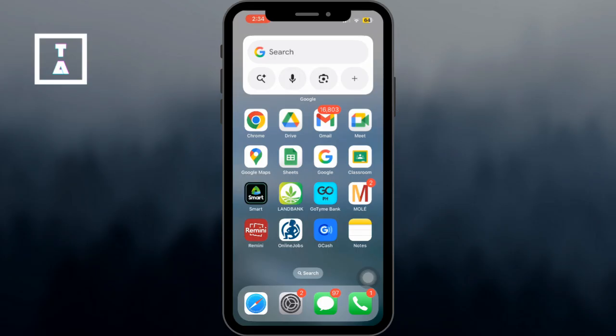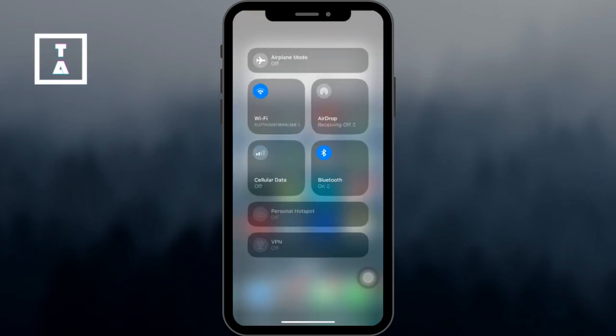Let's get started. First, check your internet connection. Make sure you're connected to Wi-Fi or mobile data. Try opening Safari to see if the internet is working.